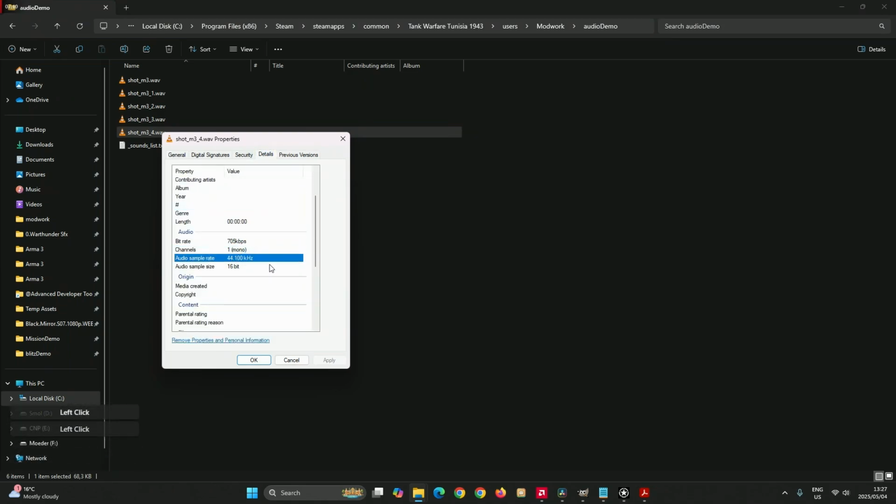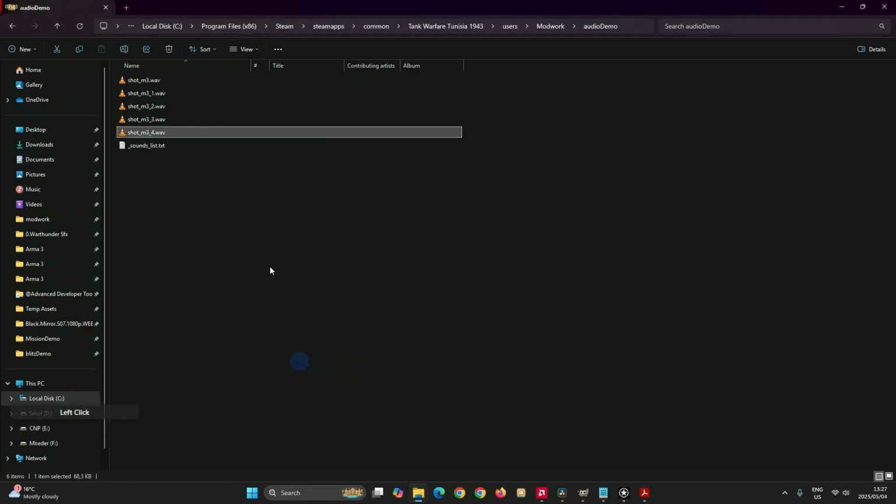So you'll see here that it's in mono. It's at 44,100 hertz, and then 16-bit audio sample size. So that is something that you can set up via what I usually use. I use Audacity to save the files in the necessary format, and like I mentioned, if it's not in the correct format, the game won't detect it.